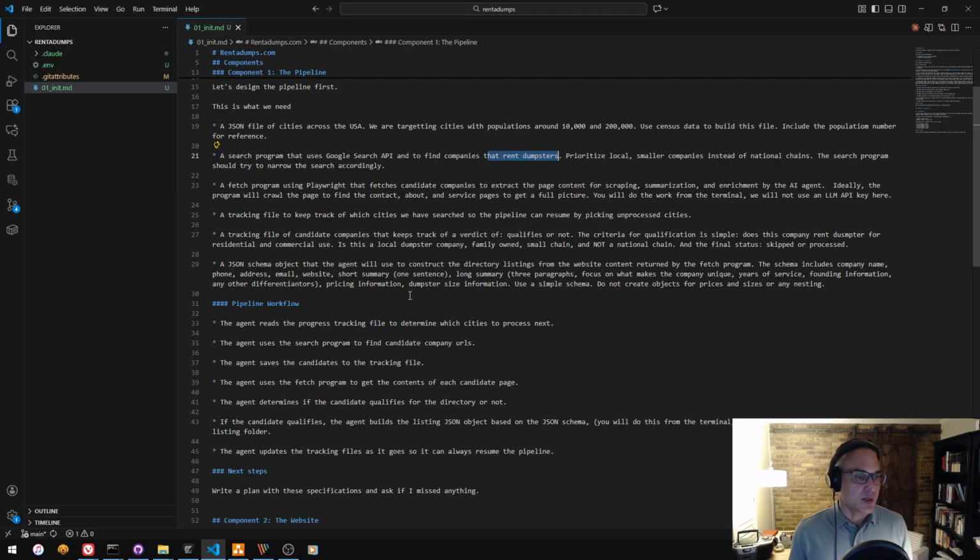One thing that I'm going to try to do is I want the agent to work from the terminal. I don't want it to create a program that uses an API key for the agent to do the work. I want the work to be done in the terminal. So let's see if it works.